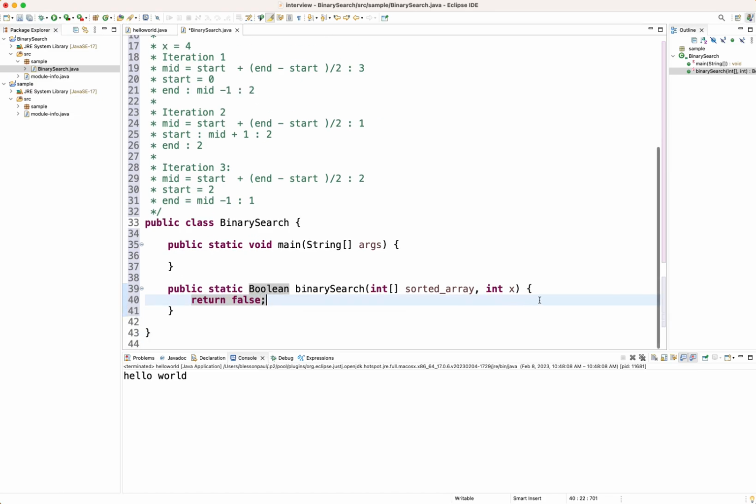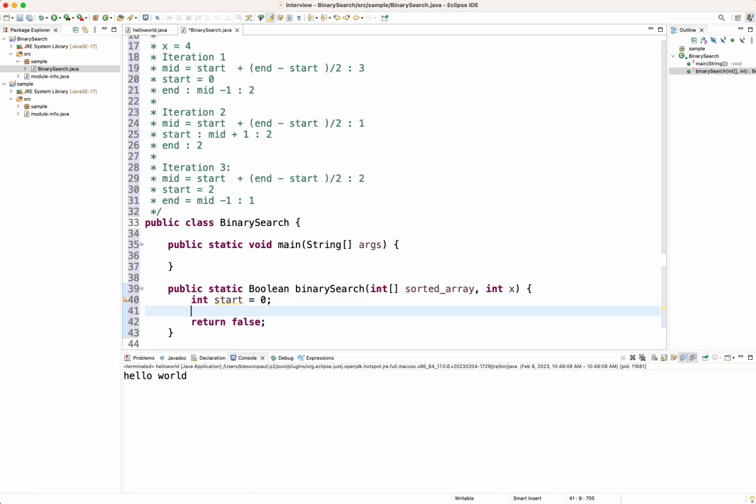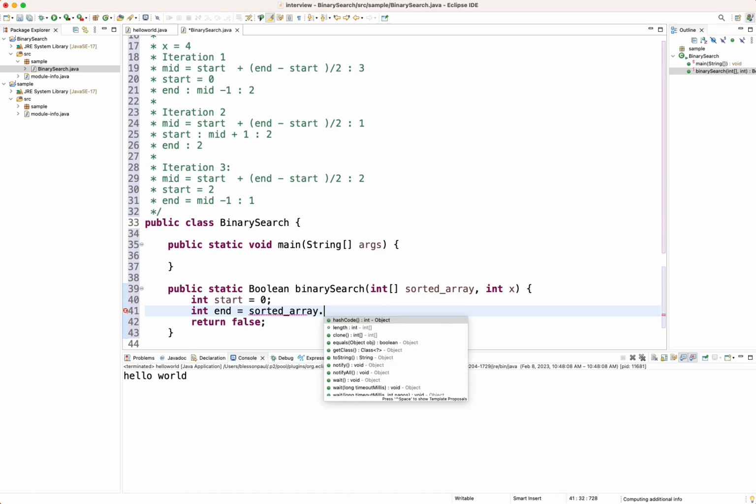Okay, now let's write the program. As I mentioned previously, we need two indexes. One is the start, whose starting value is 0, and we have an end value, which is sortedArray.length.